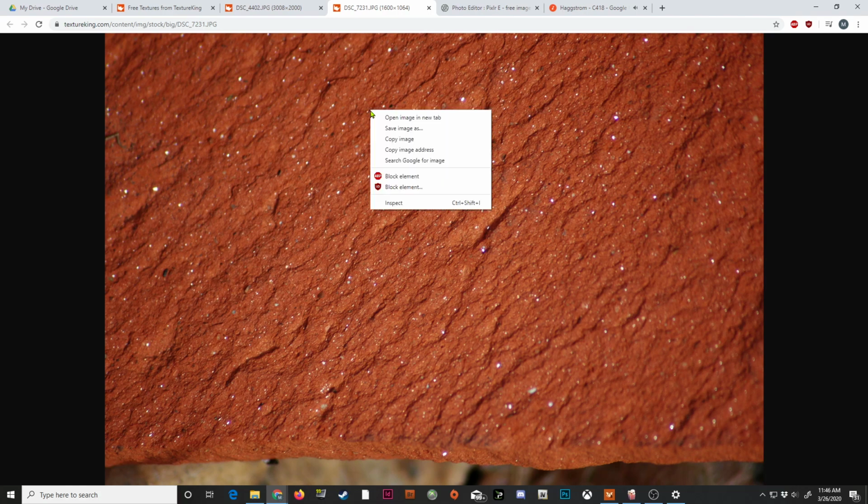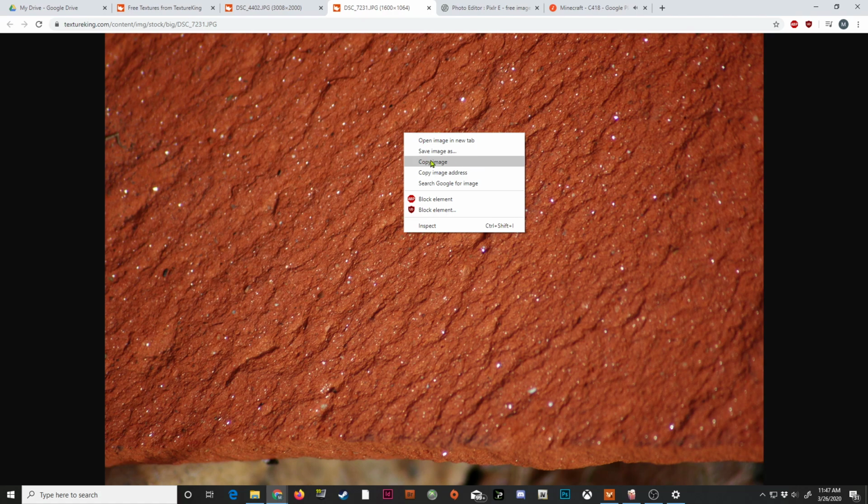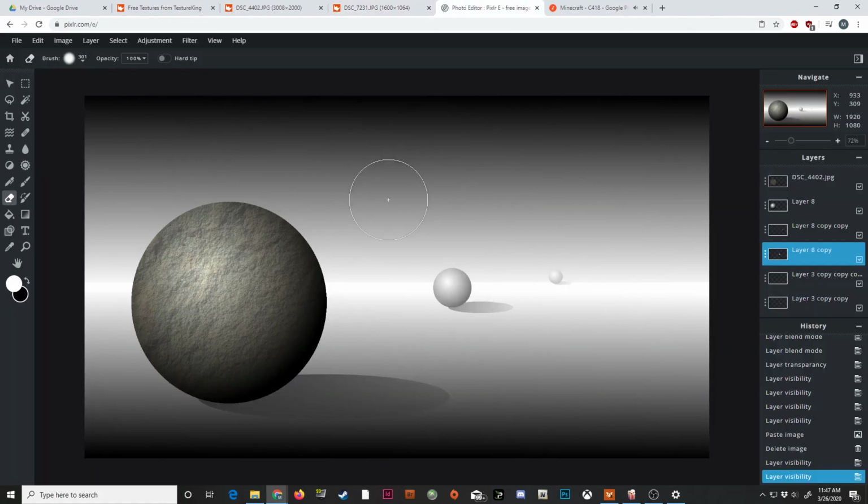If I right click on my picture in my browser and just say copy image, this is Google Chrome. If you use a different browser, you might have a slightly different wording for this, but basically it's copy and paste. So copy image. Now when I go over here to Pixlr, in this case I'm going to put my texture on my second sphere back there, so it's a little bit farther in the distance.